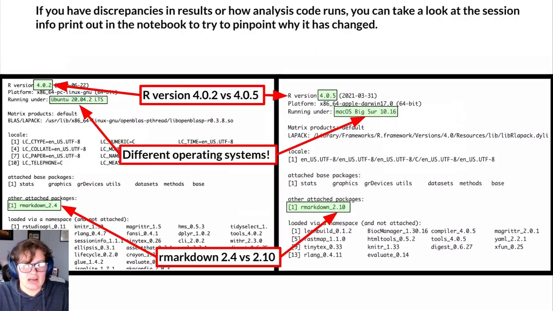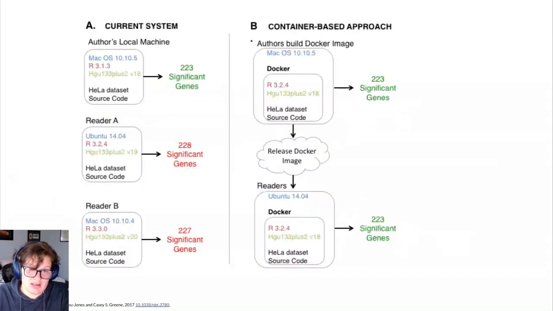Here's an example, a printout showing two different session info outputs, on the left and on the right, from what an analysis might have been run with. We might have different versions of R. We might have different operating systems. One of these was run with Ubuntu, and one was run with Mac OS Big Sur. We might have different packages that are loaded or installed, and different versions of those. And that can all play into the results that we get in the end.